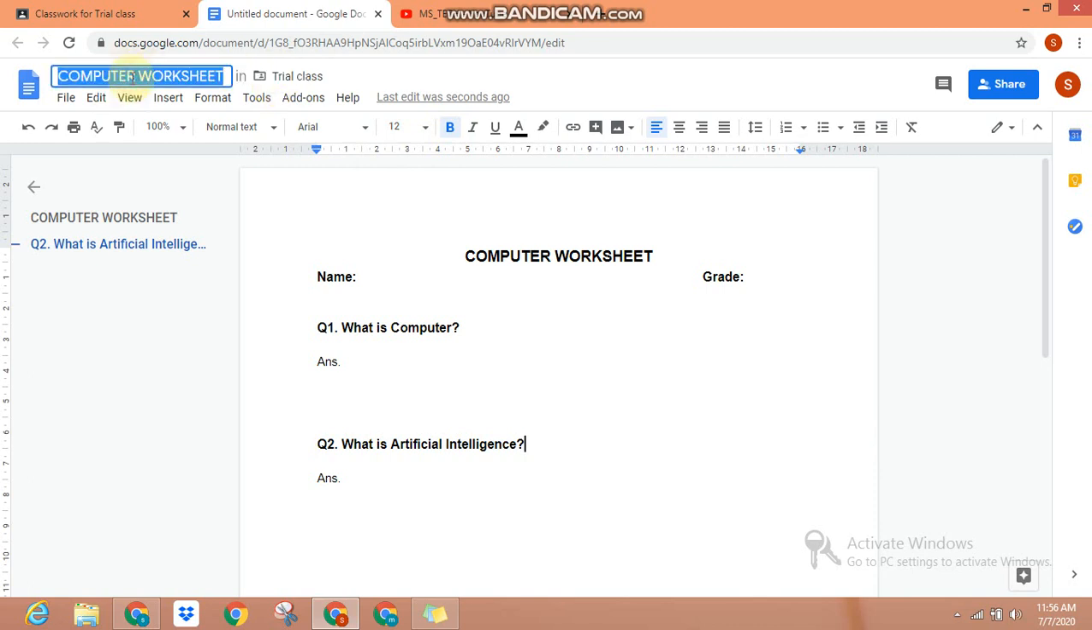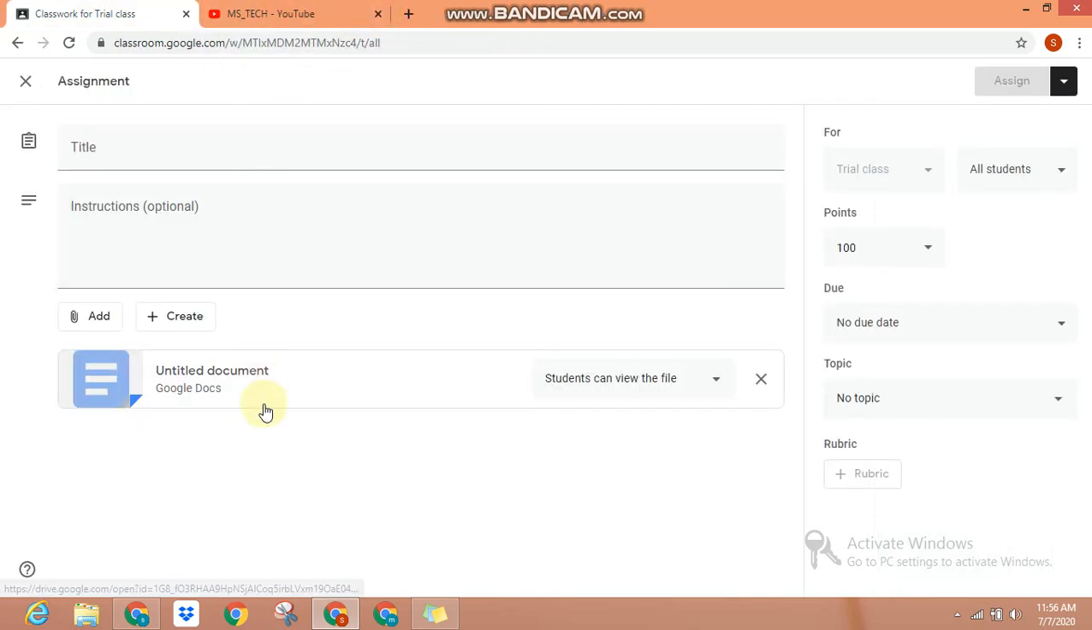Before going there, I'll quickly update the title of the worksheet. It's computer worksheet, so it's totally done. Just press the cross button and it's attached over here. Now the main step is that you need to make a separate copy for each student. In this way, each student will get their individual copy. Not even a single student's file will override the other file. So make a copy for each student and they can attempt it separately.